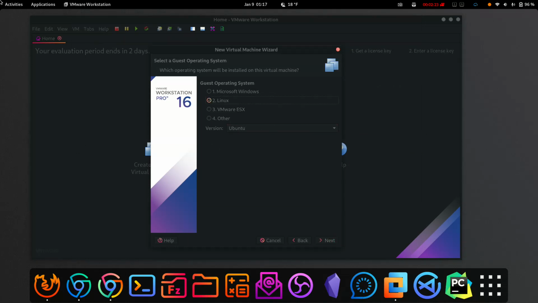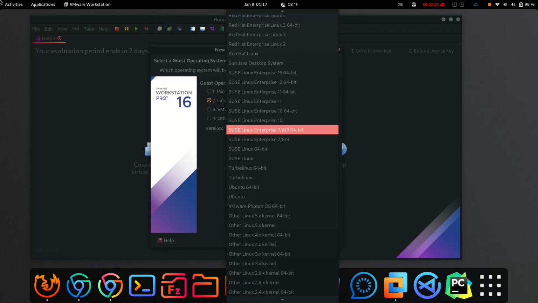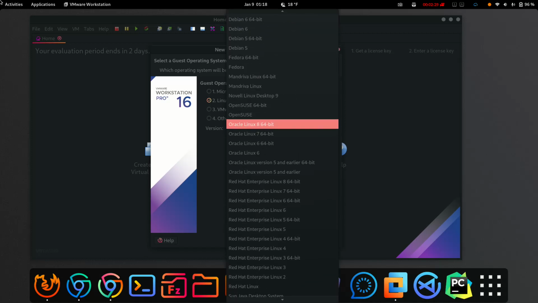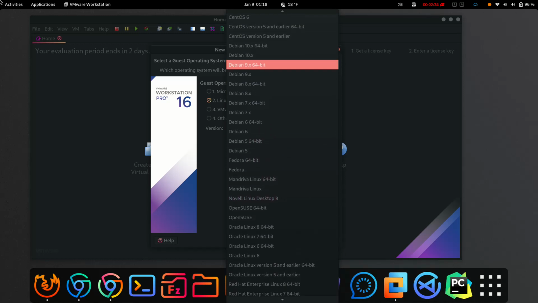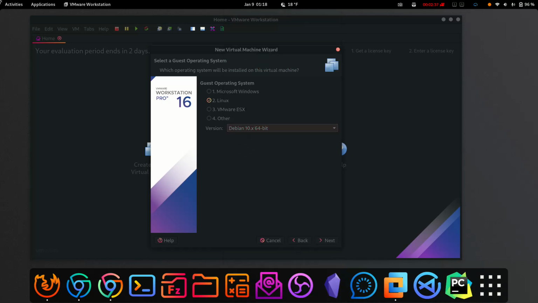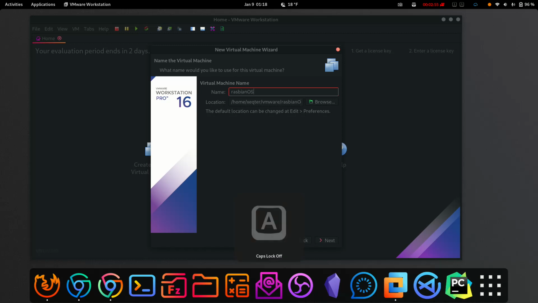It runs on Linux, and we're going to choose Debian 10 64-bit. Yes, this is what we want. We just click next and name it. You can name it pretty much anything you want here. So I'll just call it Raspbian OS. Click next.